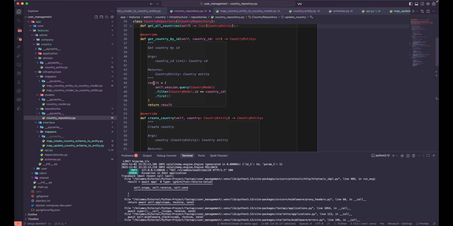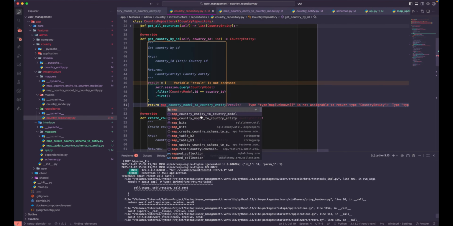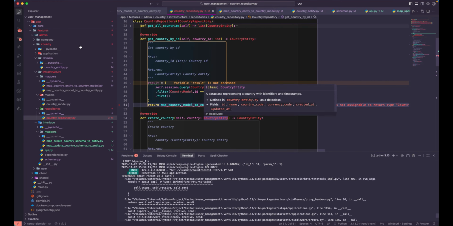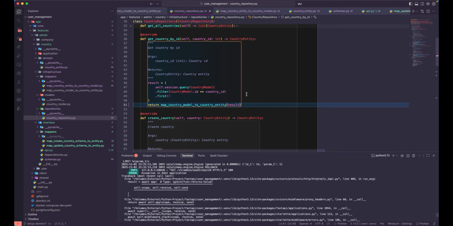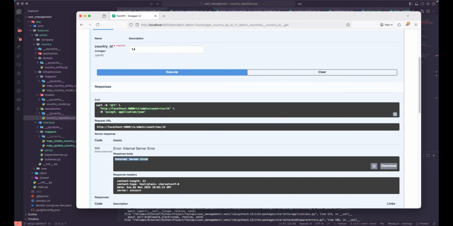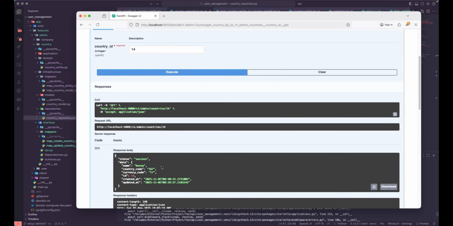So here we are actually returning a model over here. That's not what we want to return. The return type here is explicitly saying that we need to return a country entity. So what we have to do is just map the country model back to the country entity over here, and just pass in the result. That should be good enough, so let's execute this one, and now we should see that it's working perfectly fine. Now we got the correct record back.